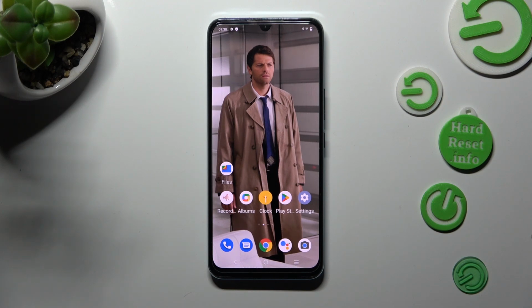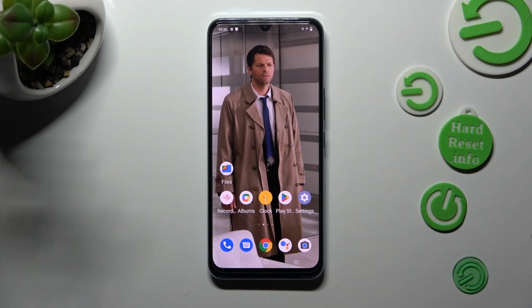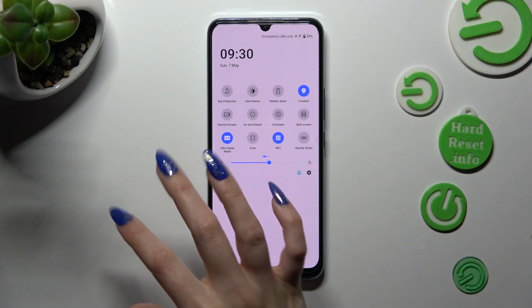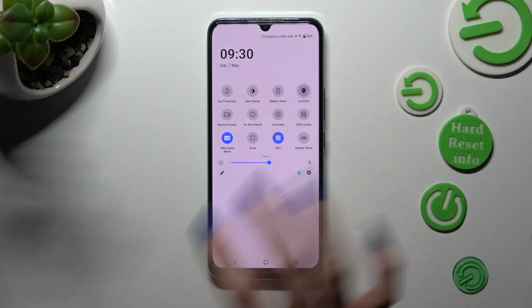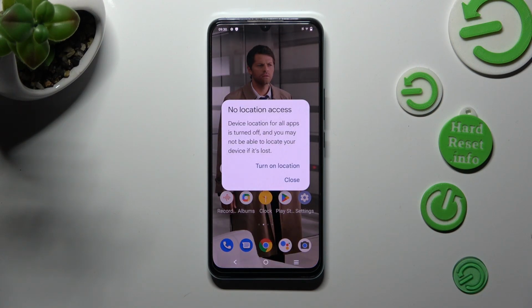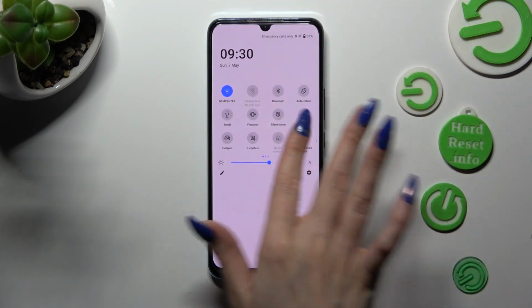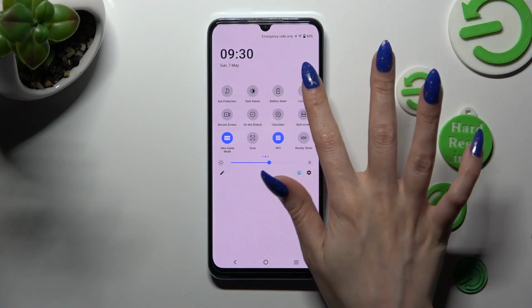In front of me is VIVO IQOO U5X, and today I would like to show you how you can switch on or off this VIVO's location. Begin by opening Tab menu. Following that, you need to look for location shortcut, and when you find it, click on it. As you can see in this pop-up, when I select close, location is now off. If you wish to switch it back on, just click on the same shortcut again.